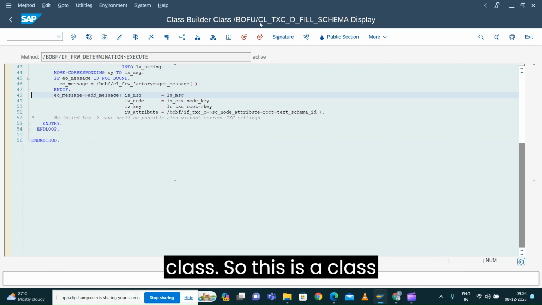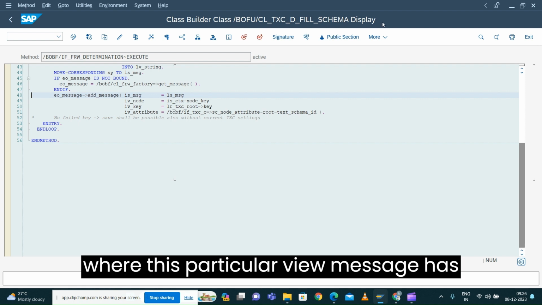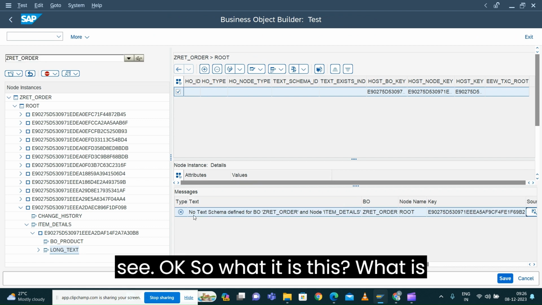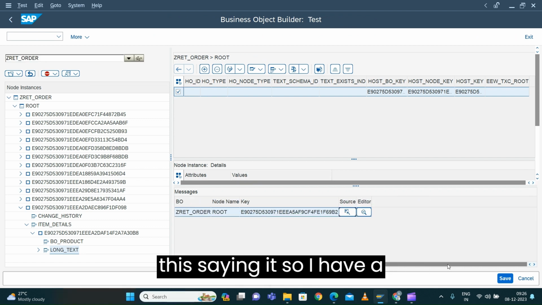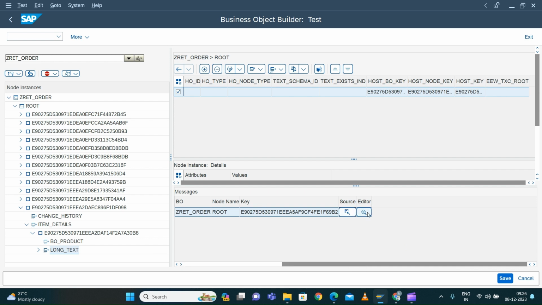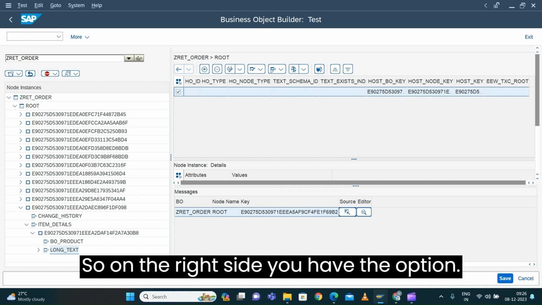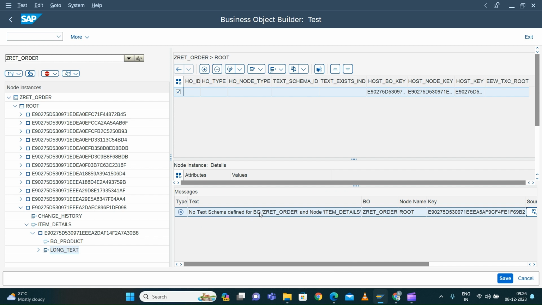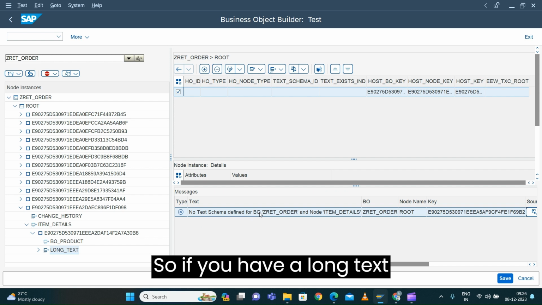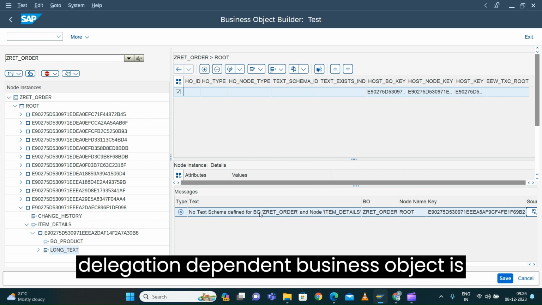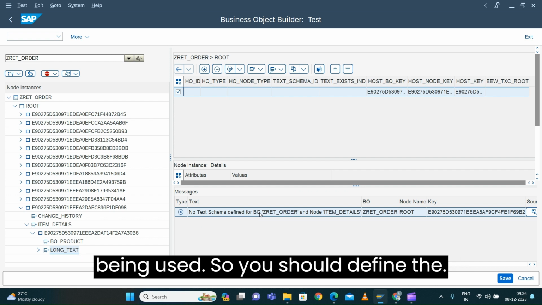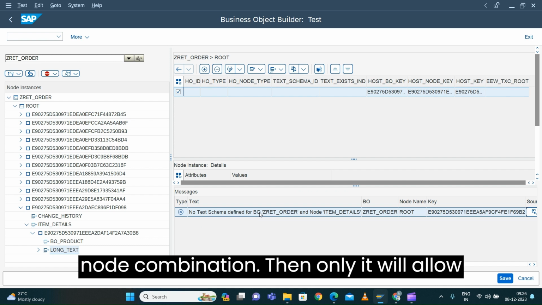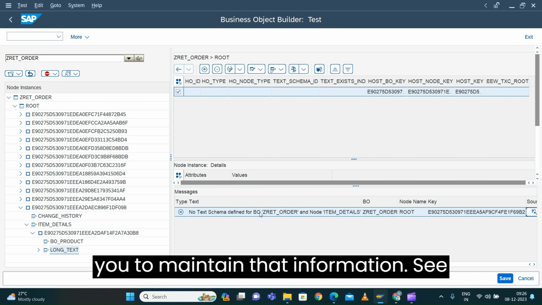There is a determination class, which is the class where this particular message has been raised. Let me go back and see what it is saying. I have a source code editor, and on the right side you have the option. Let me see. Okay, no text schema defined for a BO. If a long text delegation dependent business object is being used, you should define the text schema for that particular business object and node combination. Only then will it allow you to maintain that information.